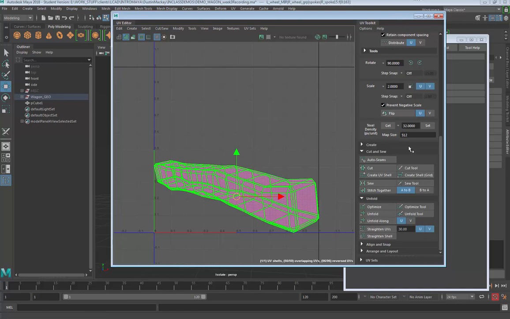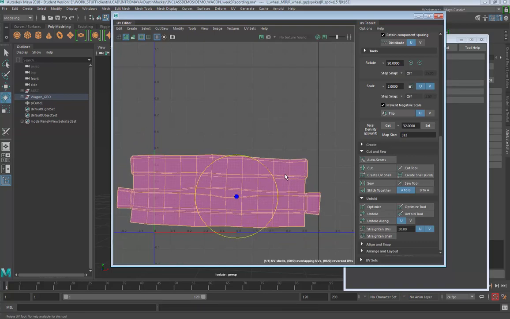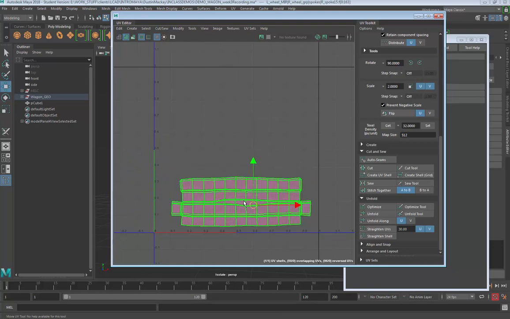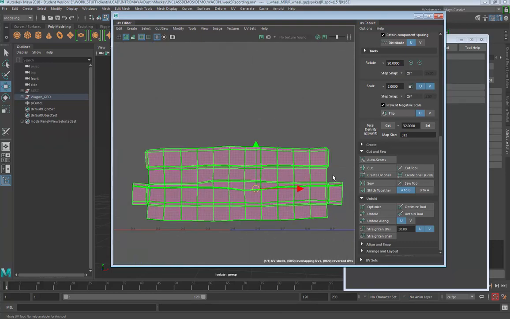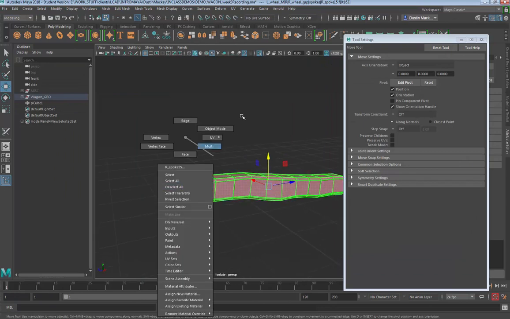And let's just do an unfold. Aha. And you see we got a similar result as we did before on that other one. But I didn't have to go and move and stitch things around. The very first time I just said, this is where I want you to cut the UV shells, and then unfold it, maybe optimize a couple times, unfold. Beautiful. We got a nice UV piece.